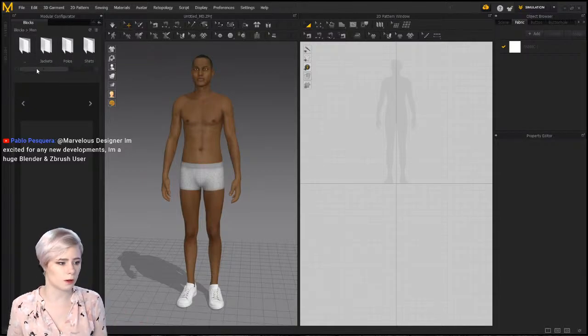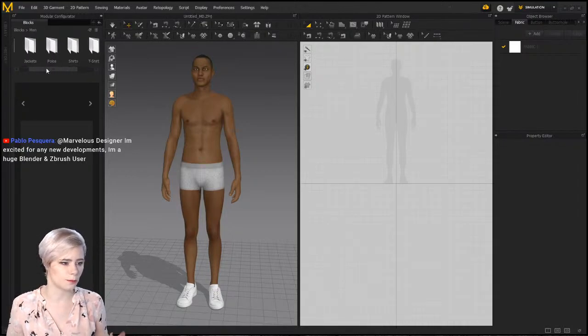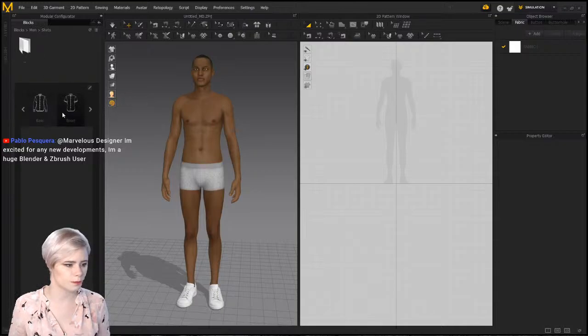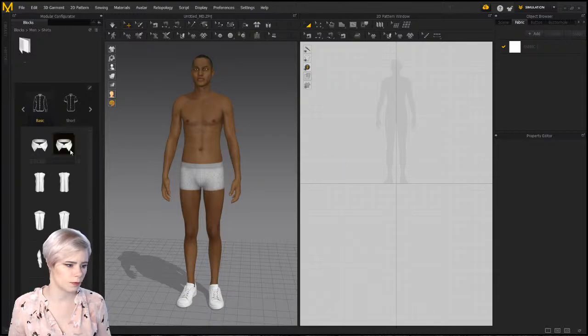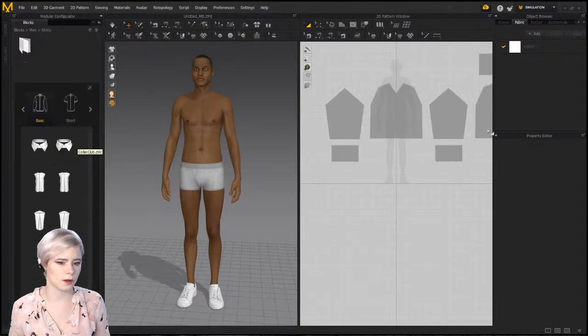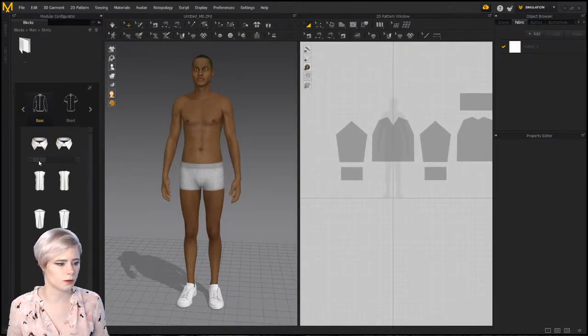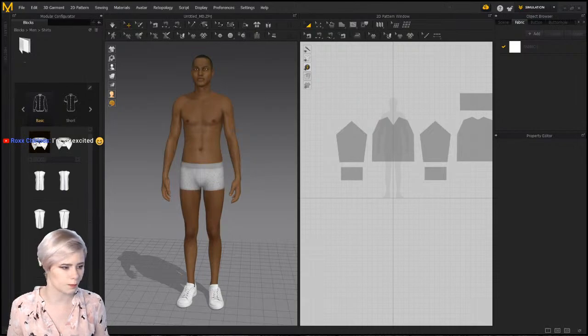So with all current versions of Marvelous Designer, you have these pattern blocks. So you have jackets, polos, shirts, t-shirts, trench coats for men and for women. I'm going to go ahead and just choose shirts, and I'm going to choose basic shirt, double click. And here I have a bunch of pieces of shirts that work together, and they will sew to each other.